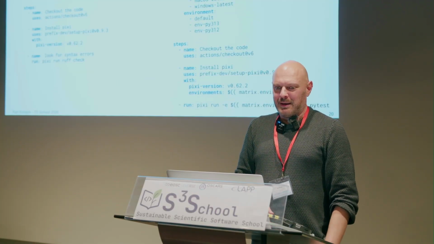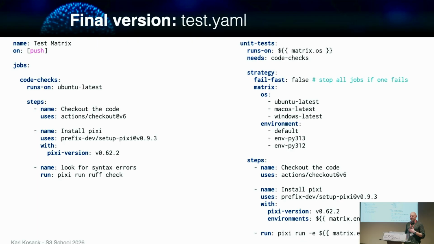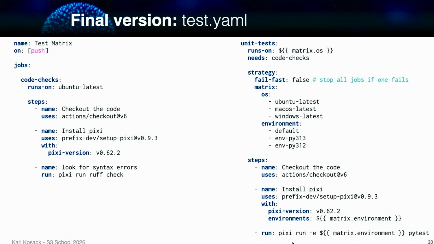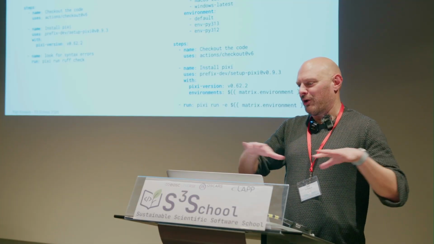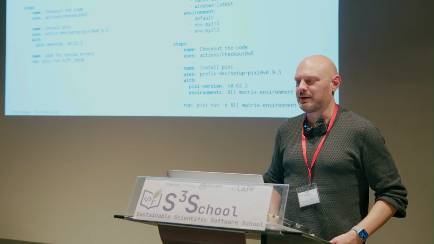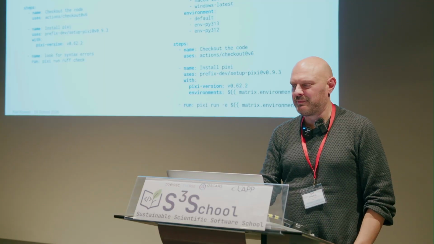So this is the final version that you could create that has the test matrix. I have my code checks, I have my unit tests, what I showed before, and this is done as a matrix. Oh, by the way, I didn't mention this fail-fast. You can put this as either true or false. If it's true, then anytime one of the matrix jobs fails, it stops all the other jobs, which often can be what you want because that usually means there's a bug that will probably affect all of them. If you don't do that, it'll keep running all of them, and you would see independently whether they work. I think true is probably the best.